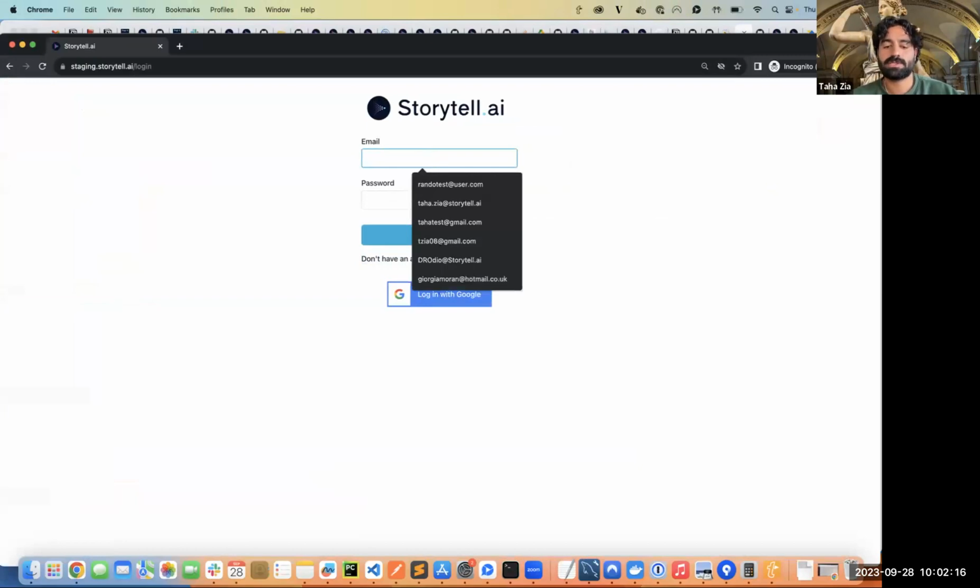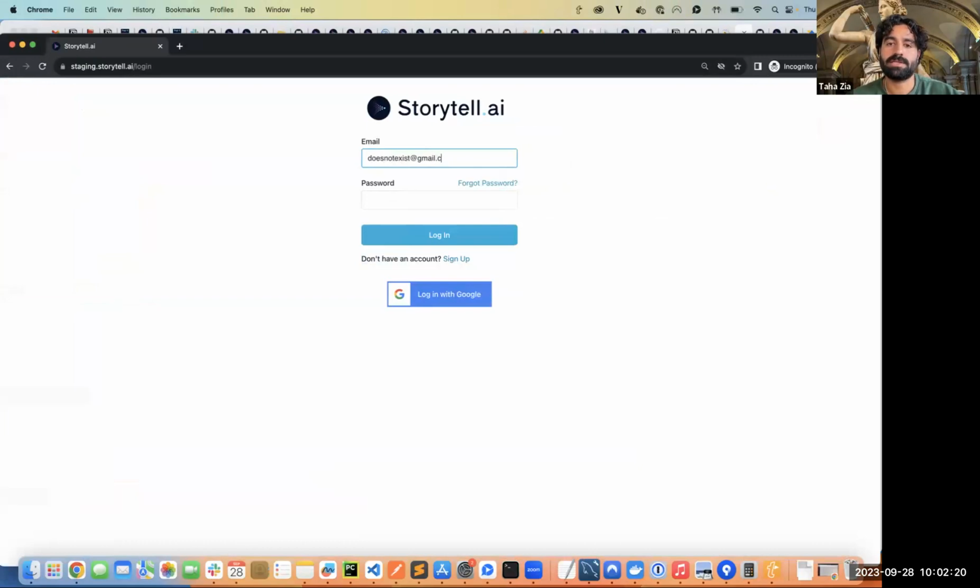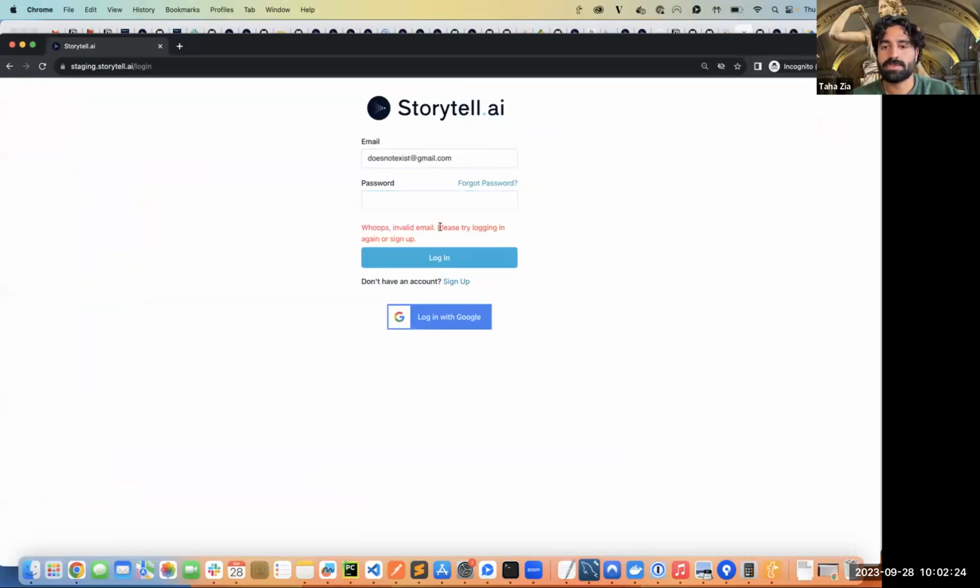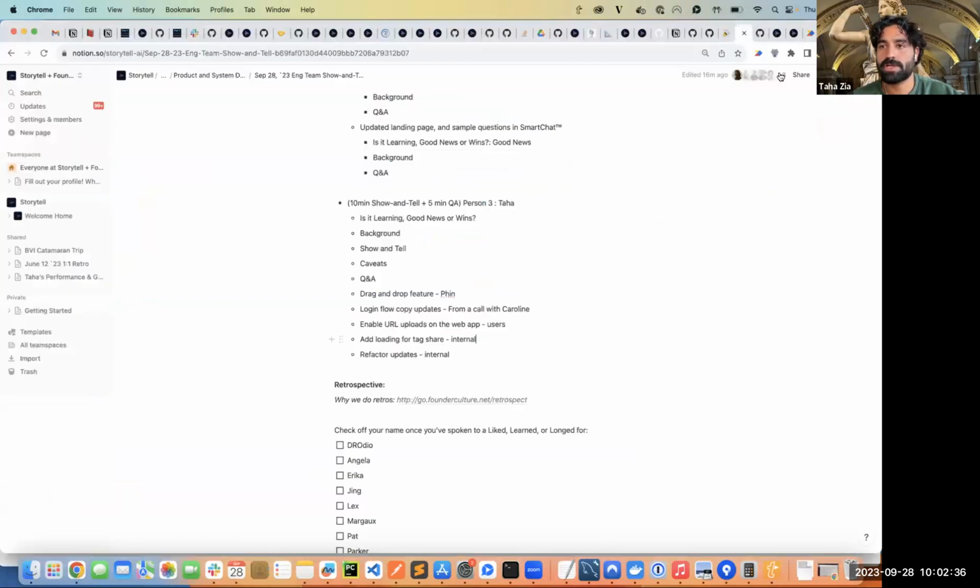And then also, let's say I do something like an email that does not exist, then it would basically say please start logging in again or sign up. So just to give the user a little bit more of an idea, like if their email does not exist, that they can sign up. So that's a very small change there.